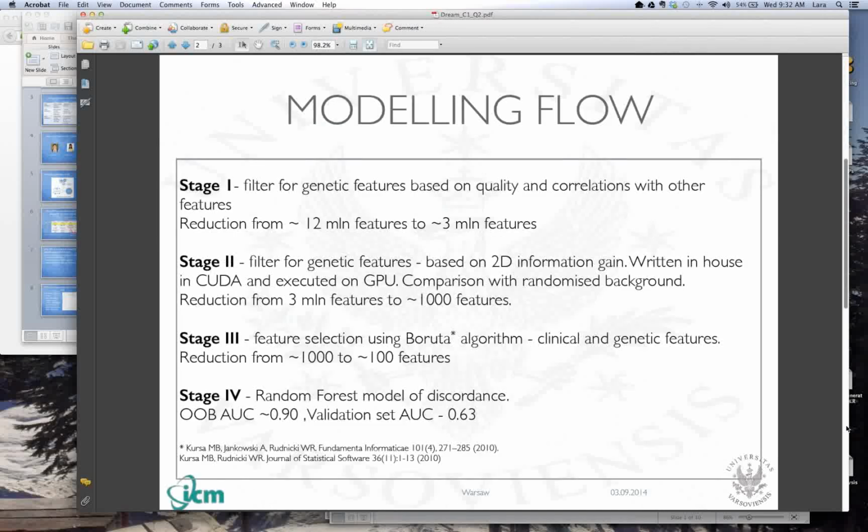And so here is the approach that they took. There's a couple of steps for feature selection on the genotypes based on quality, correlations with other features, etc. And it looks like the main finesse in their model is the way in which they're feature selecting. And then they're using random forests for modeling.